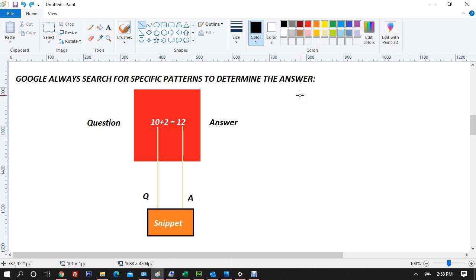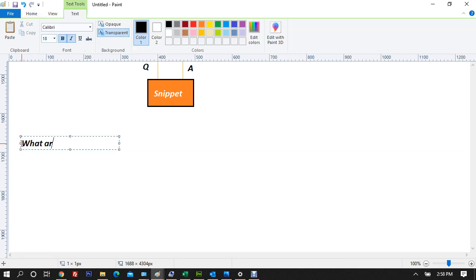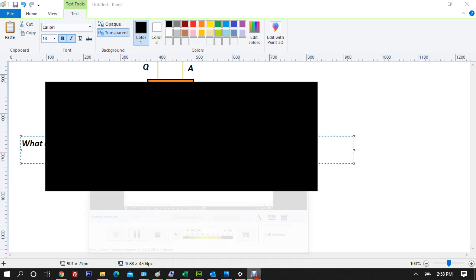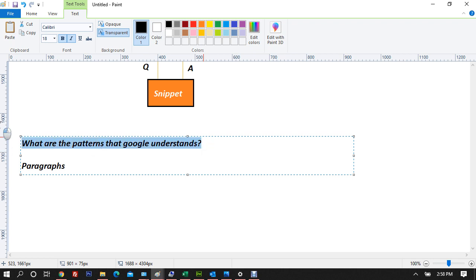Now what are the patterns that Google understands? That's my basic question. What are the patterns that Google understands? So now I'm asking Google to tell me the patterns. I'll just write it down here. The patterns that Google understands are paragraphs, which is P tags. I repeat, paragraph is P tags.